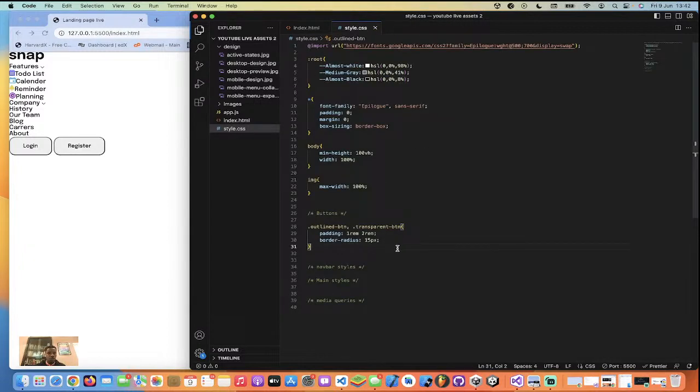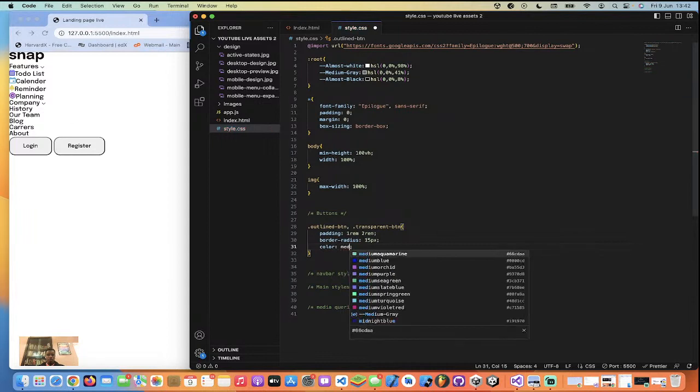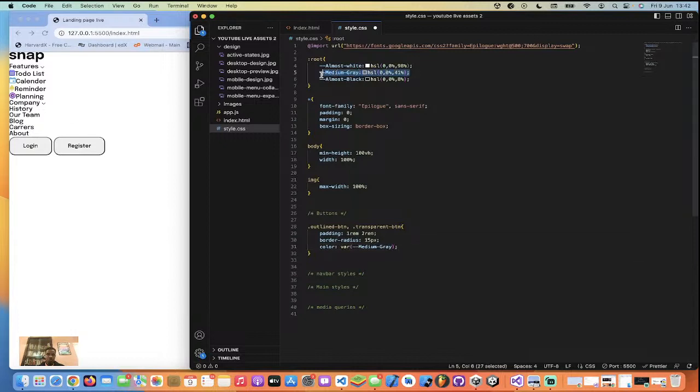So the next thing we want to have, we want the color to be medium gray. So we'll just say color medium gray. So it's going to use the root variables, the color code that we preset for medium gray. So it's going to be applied here. So we'll just save that and see what happens.